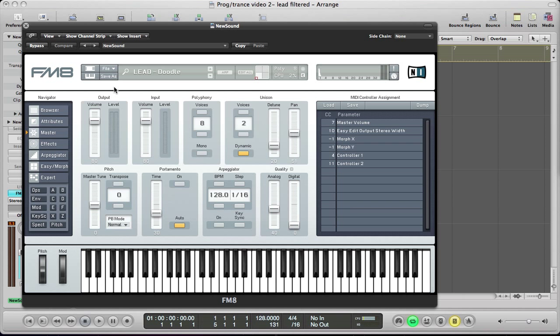Hi there, in this tutorial I'm going to show you how to make a saw lead in FM8, a filtered saw lead that will be quite powerful as we open the filter or automate the filter, and also very useful for maybe trance or progressive house genres. Here's the sound we're going to be making.